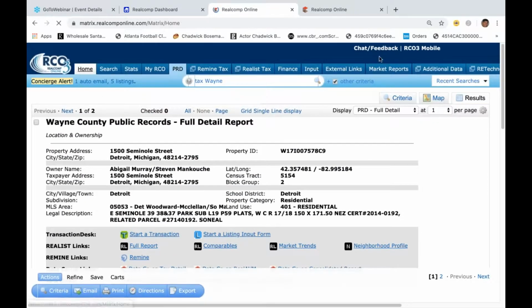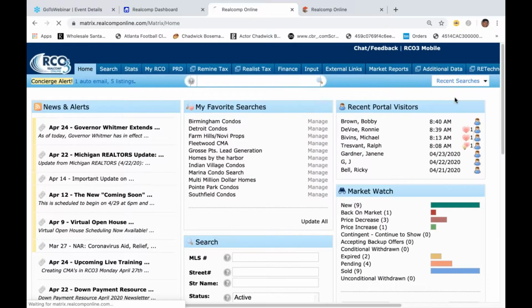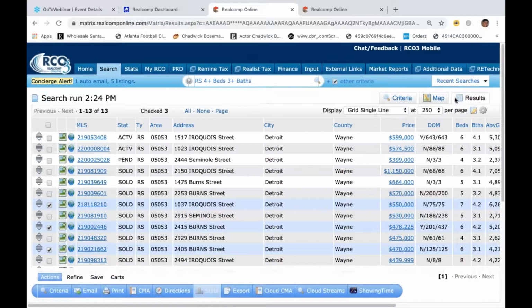So now that I did that, I can go back to recent searches. And you can see that I have not lost a thing. I'll go back to my recent searches. I still have the ones that I looked at that were highlighted. I'm going to take these, come on down, and go to CMA down at the bottom here.